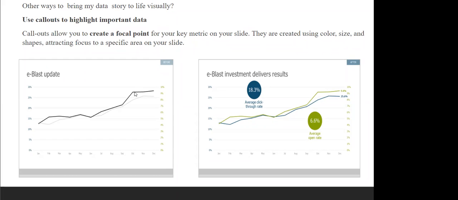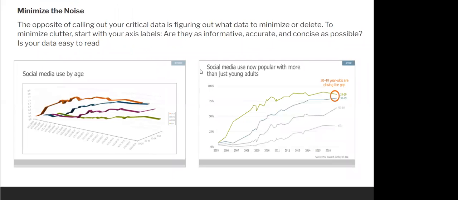Unlike this next diagram on the right, where we can see that there are focal points. We can see that at this point there was an average click-through rate, and at this point we have average open rates as well. All of these focal points help your visualization to be more informative. So you'd want to consider putting callouts or focal points on your key metrics on your slide for a more informative visualization.